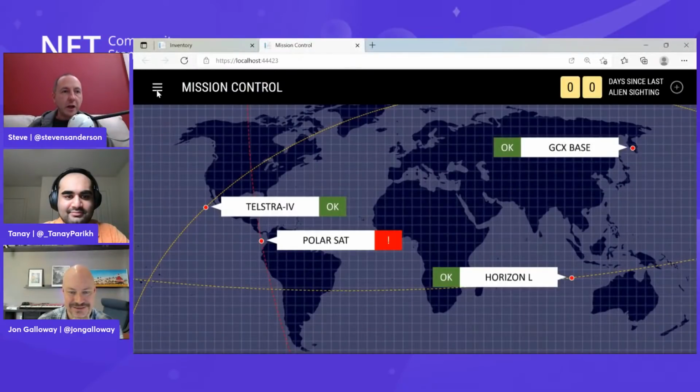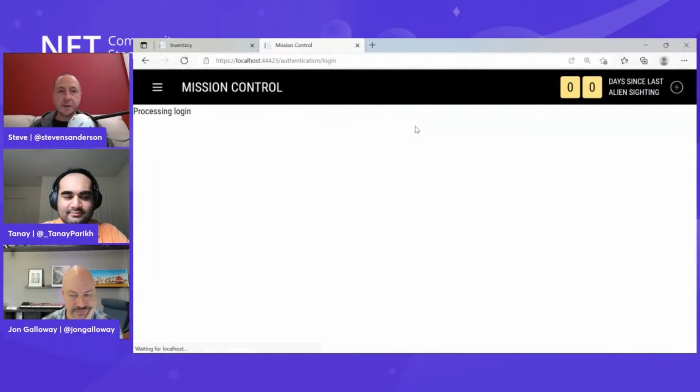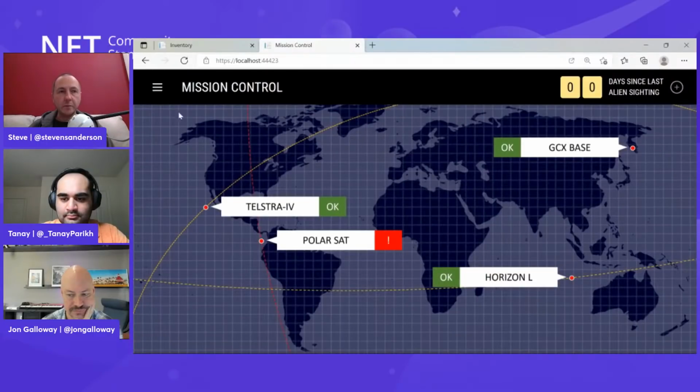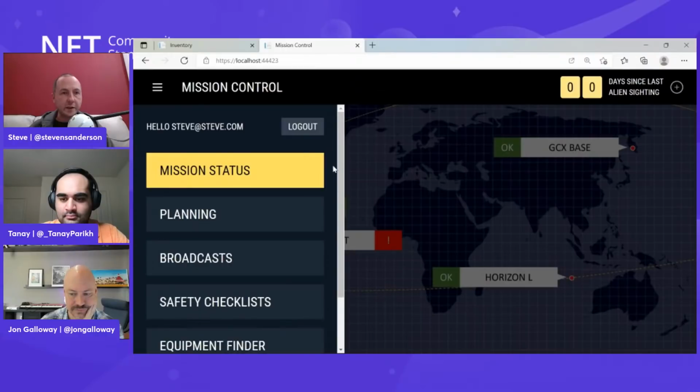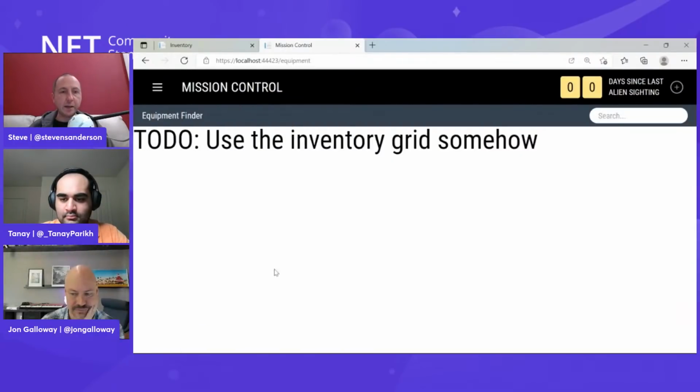All right, so in order to talk to the backend, we are going to have to be logged in. So I'm going to hit the login button, and this is using the same auth system that my Blazor application did. So it's like a single sign-in mechanism, and it will effectively log me in immediately with the same user because of my existing cookie. And then we could see all these different pages, but the one we care about is this equipment finder. This is where we want to bring our inventory grid in.